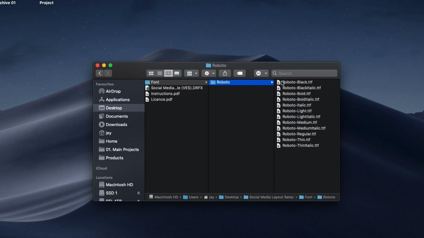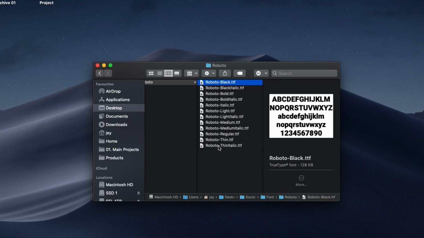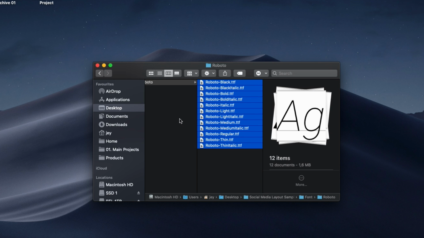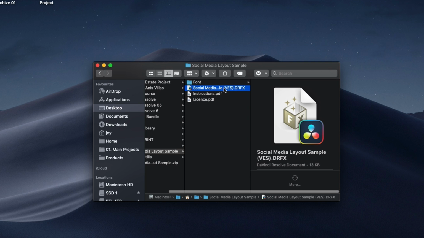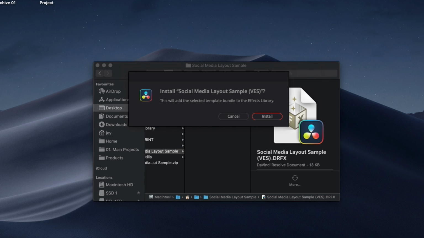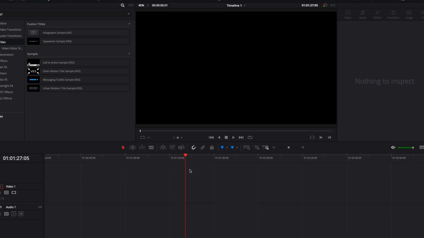Make sure you install the font before installing the DRFX file, so select all the fonts and just double click on it to start the installation process. And then you can just double click on the DRFX file to install on DaVinci Resolve. Then just click install right here, and now it should be installed in DaVinci Resolve.